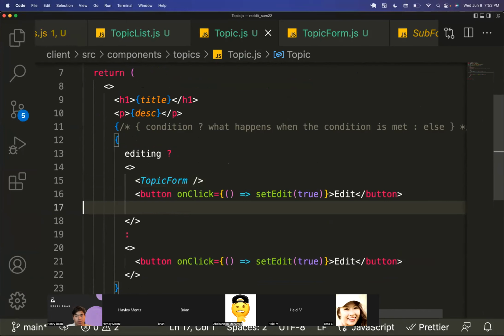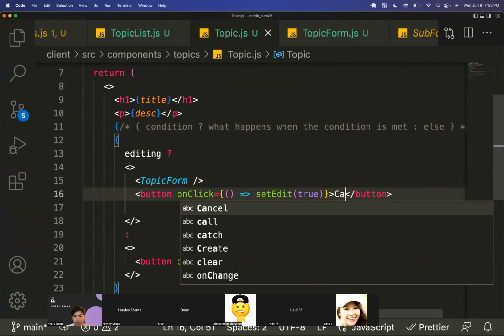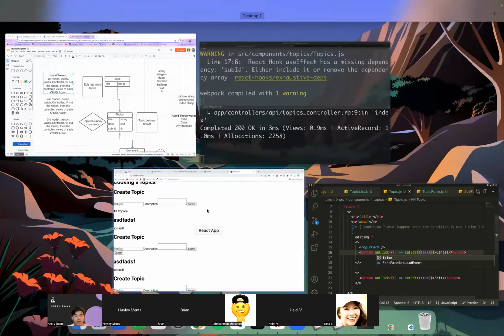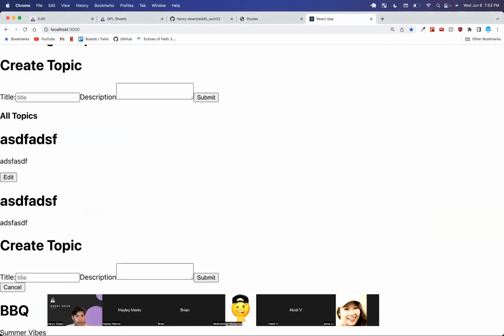So let's go ahead and do the same thing, but for cancel. That way we can toggle the form on and off. What that will do is create a cancel, and that will close out the topic, like so.